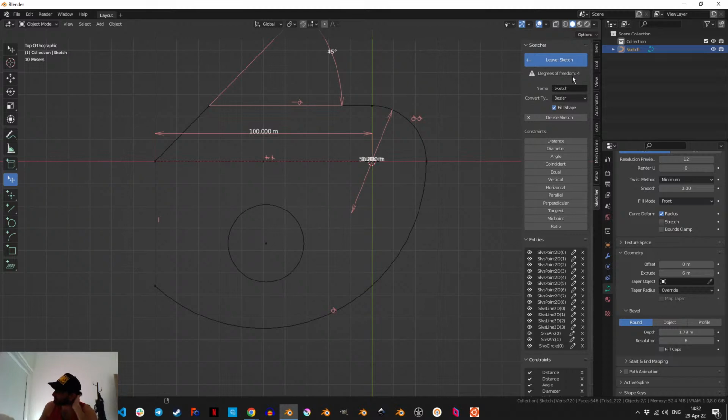No, now I'm back to 4 degrees of freedom, which is bad. But I can do some stuff like this, and this automatically got a horizontal or vertical constraint, which already brings me back to 3 degrees of freedom. But of course, I can move this point like so.